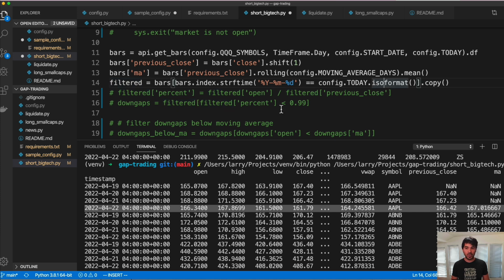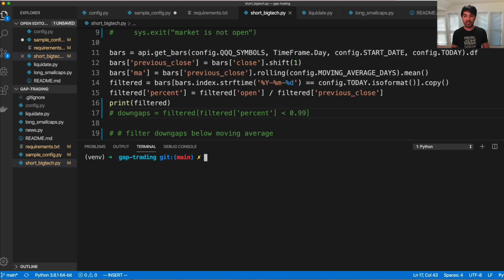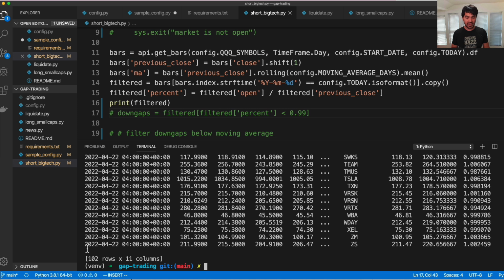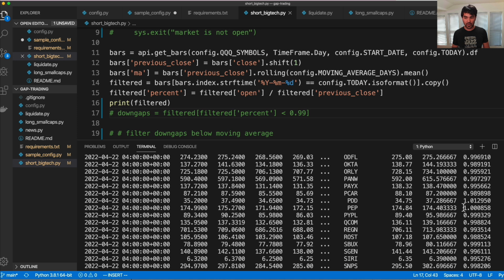So I'm going to create a new data frame called filtered. And then I'm going to calculate the percent that these stocks went up or down. And so if I run this again and print out the filtered data frame I have here, you see now I just have the current day. So I have one row for each stock. I have the moving average, I have the previous close, and the percent it went up or down.